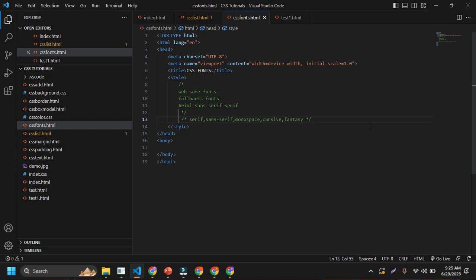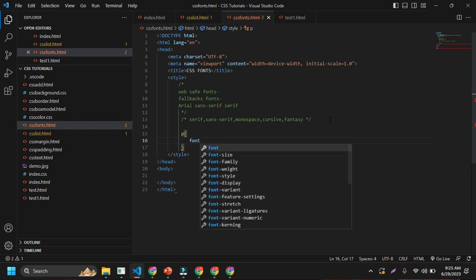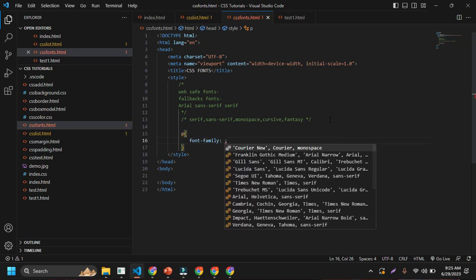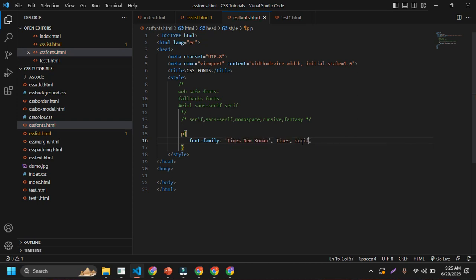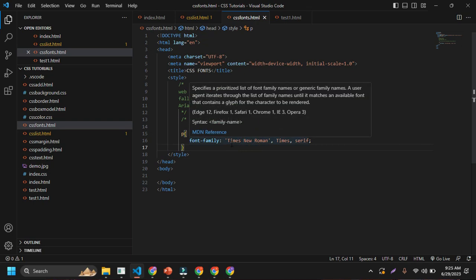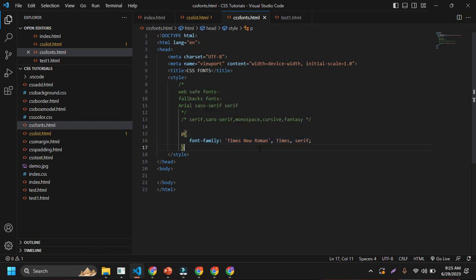So first of all, I want to create a p tag here. I want to select the p element from the HTML and write the font-family. And you can see there are so many font family options here. First of all, I want to use the Times New Roman family here. If you have more than one word, like Times is one word, New is another word, and Roman is another word, in this case we have to put it in single quotation marks. And this is one font family type.